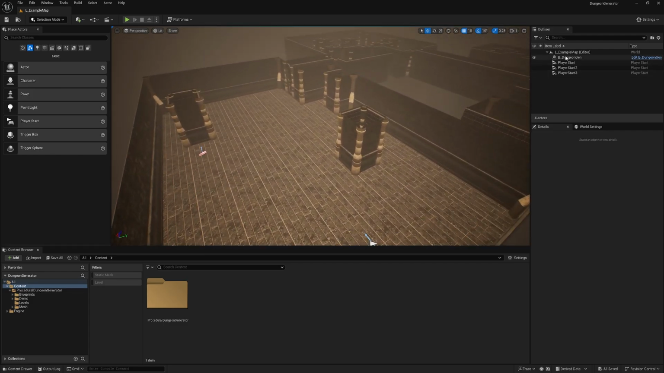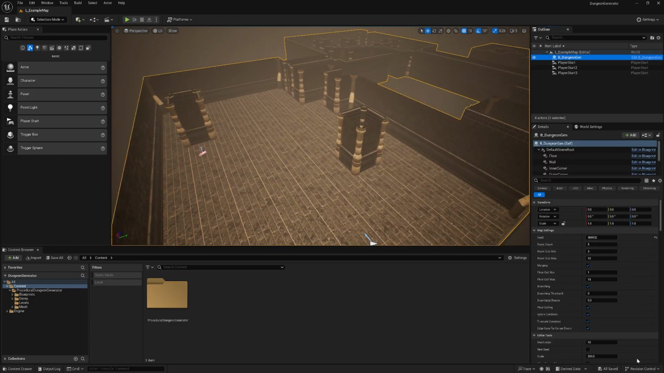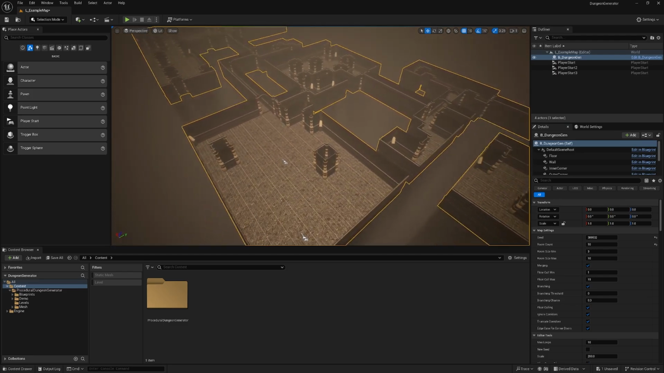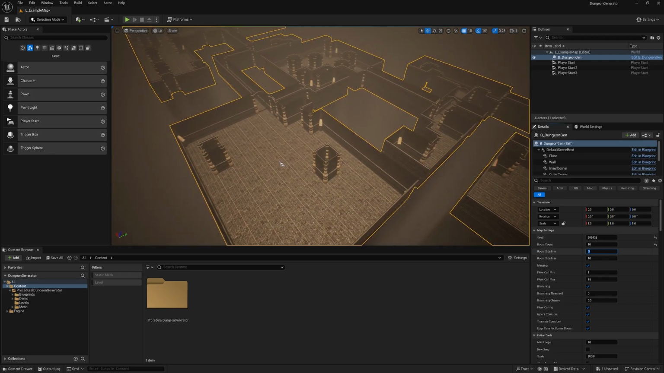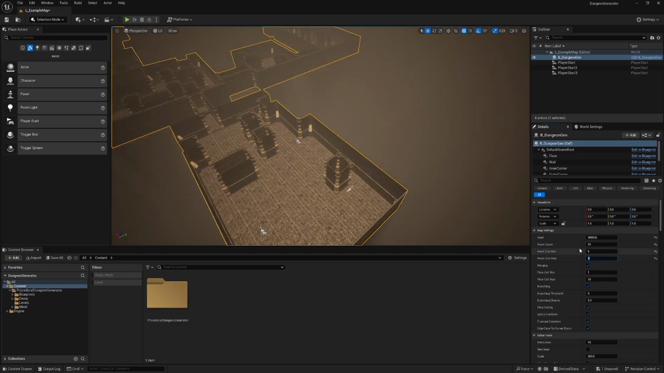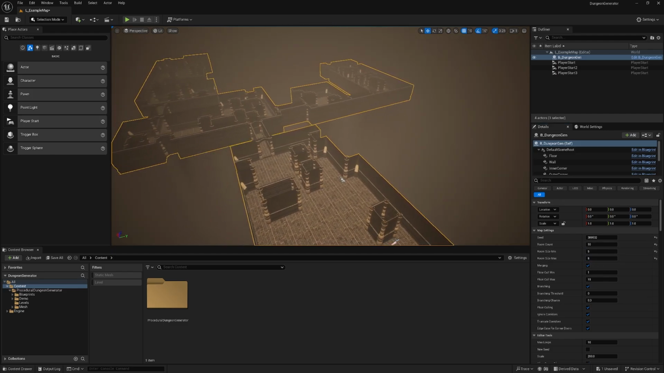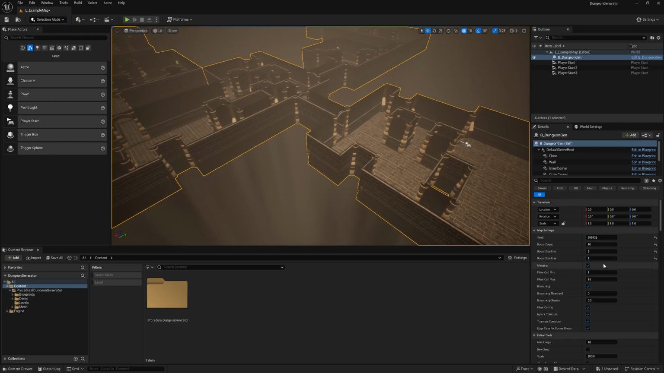And we can select it over here, and we have a lot of variables exposed over here to allow you to manipulate the generation. So room count sort of speaks for itself. We could tell it that we want 10 rooms and it'll generate 10 rooms. We can say that the minimum size for the room, and this is in tiles, is maybe 5 and the maximum size is 8. And we'll get different generations depending on those results.